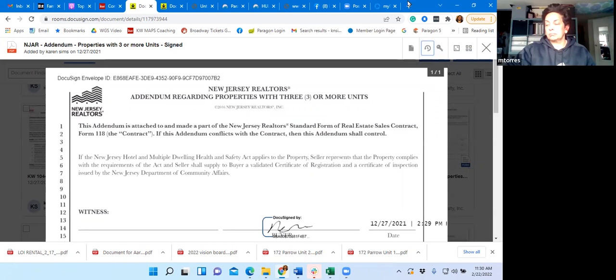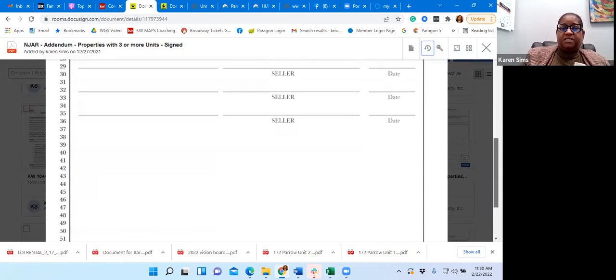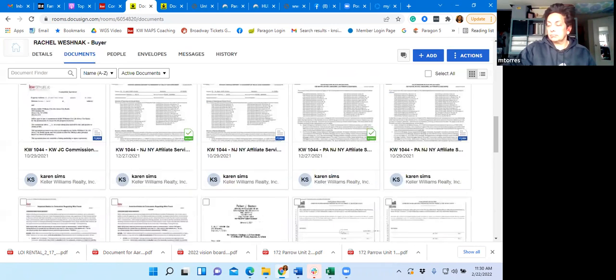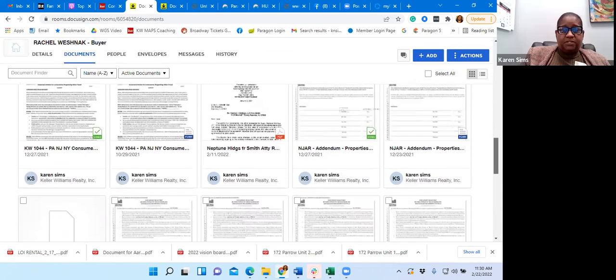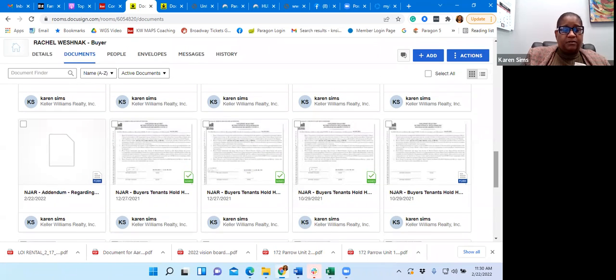This is an addendum. If you have more than 3 families, you have to sign an addendum. This is a 3-family or more unit, so that's why this addendum is signed. Let's go straight to the contract now, because I think we did all. No, let's see. Hold harmless.